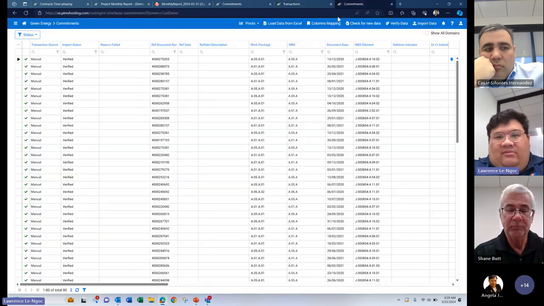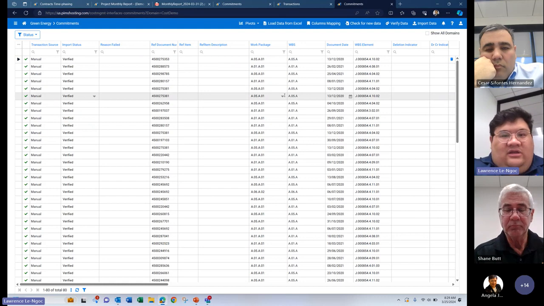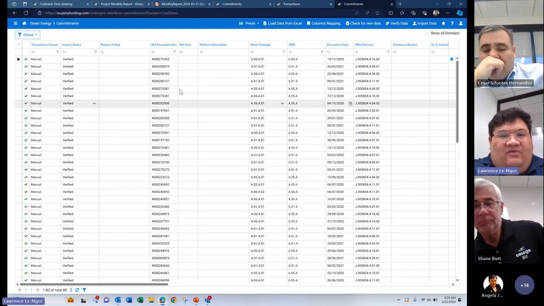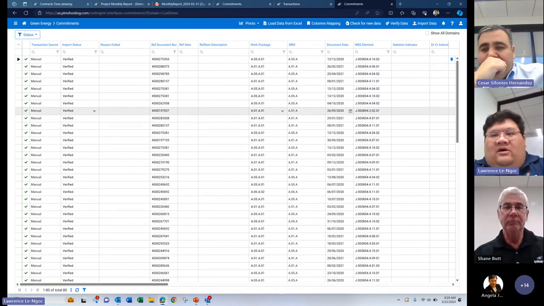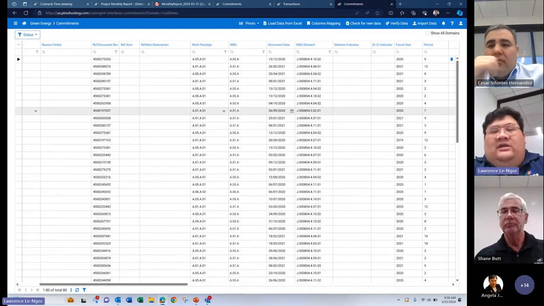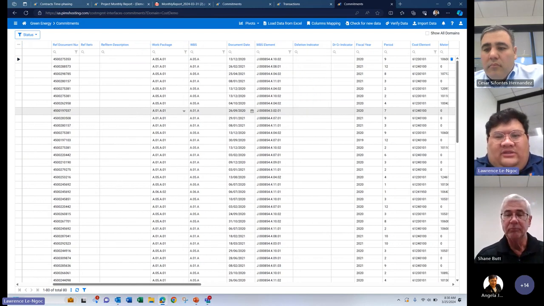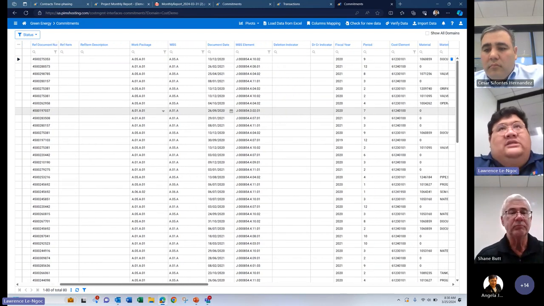But the commitments may be a better reference to what the data may look like, as you can see. So this has been already loaded to the system. We have our work packages, WBS structure, reference documents. These are all fields essentially you may find in SAP or JD Edwards. So essentially, it's an easier way to load the data within our system without having to do much work on the client side.